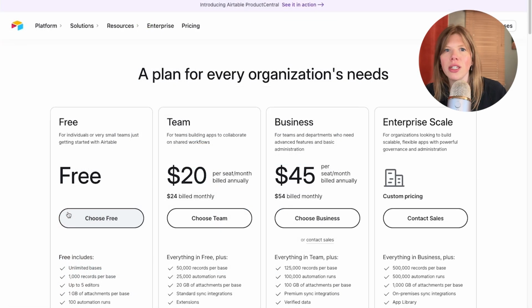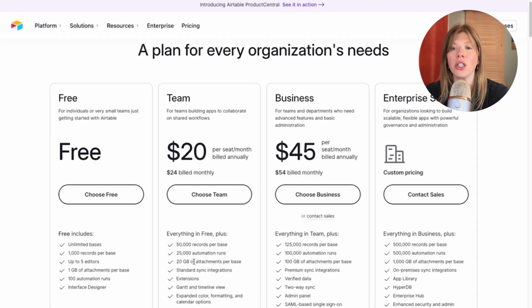So another reason, to be honest, probably the most enticing reason is cost. So if you are on an Airtable plan, if you're on the team plan, which most of my clients are, you get 25,000 automation runs for a $20 per month seat.